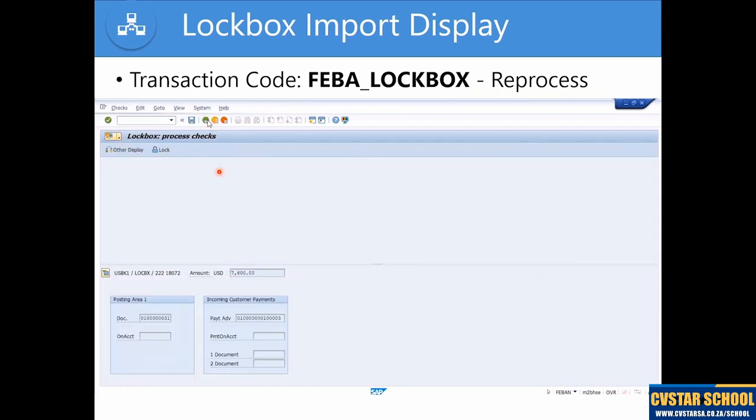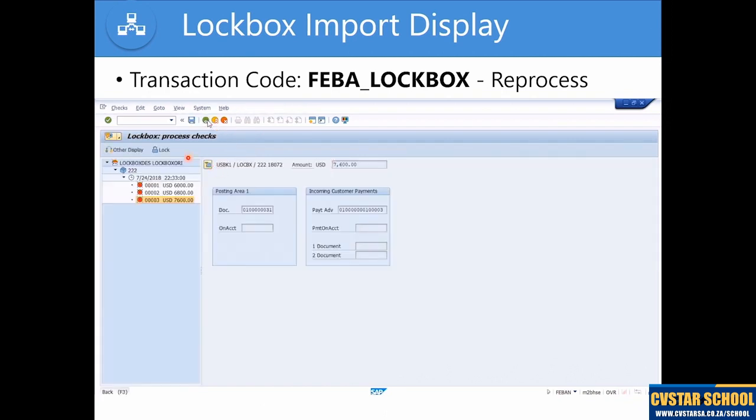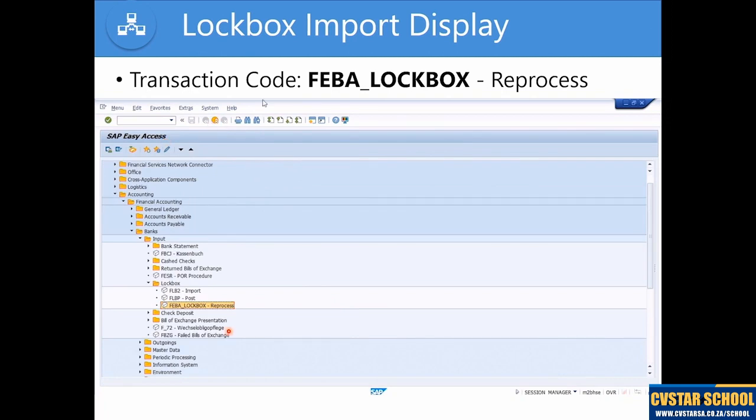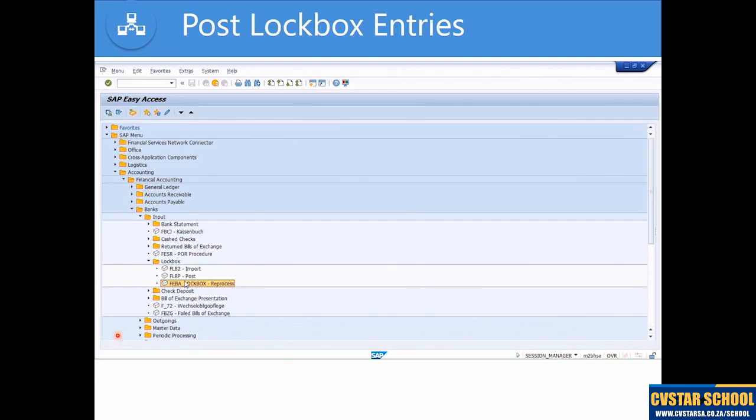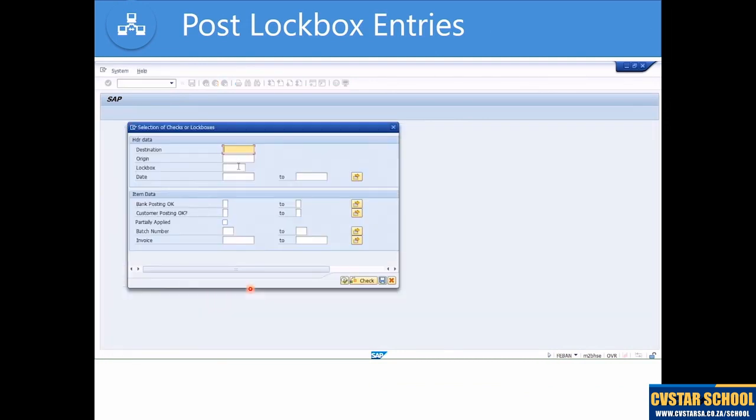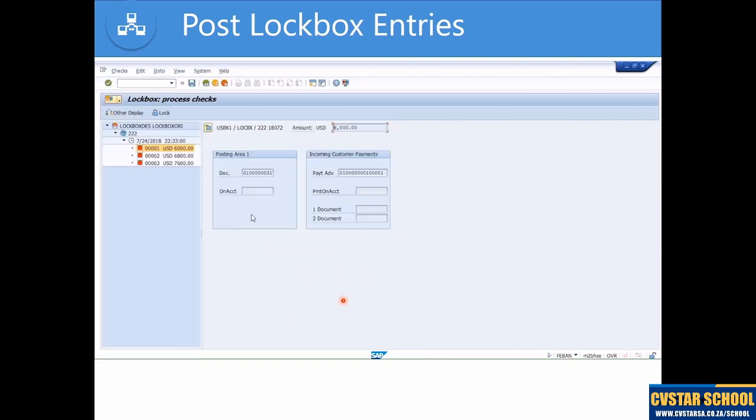But what you can then simply do with this transaction is go up to this top menu here and just click the post checks to apply this transaction. So let's have a look and see what that looks like. To post those lockbox entries, I could use the post transaction, or I can just go straight to this lockbox again. So let's go to the lockbox and run that lockbox transaction again.